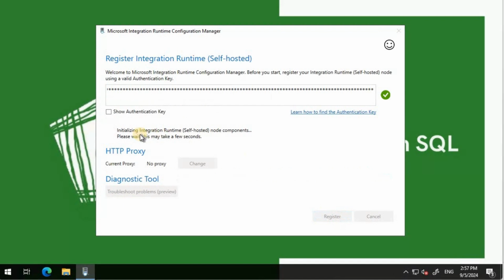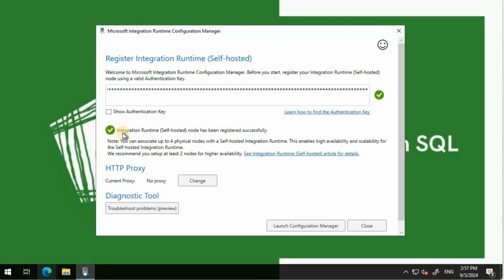It is connecting to the cloud service. Now it is initializing the integration runtime. Let's wait for it to complete. Okay, it is telling us that the integration runtime self-hosted node has been registered successfully.